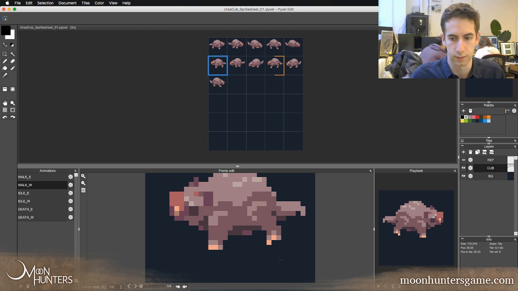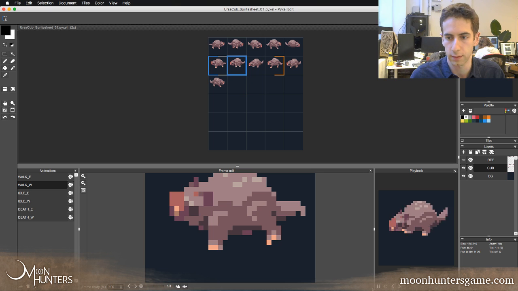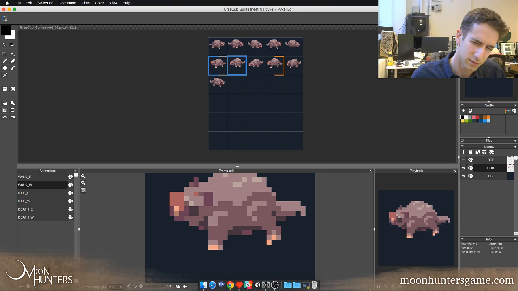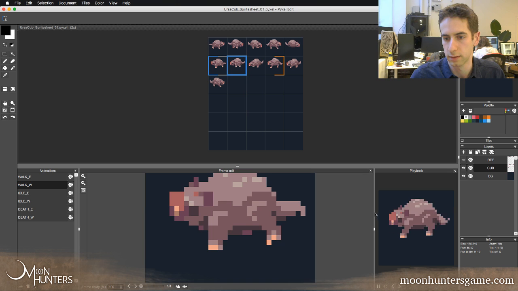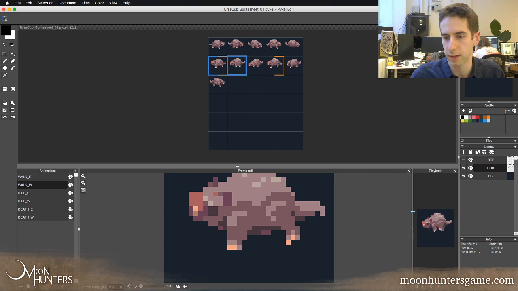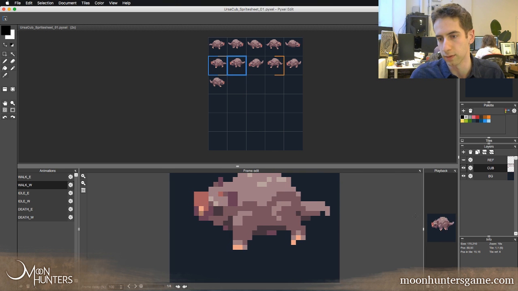So the walk's done too now. Both directions. That is the most cheerful, happy-go-lucky Ursa Cub I've ever seen in my life. Look at that guy go. How does it read when it's really small?